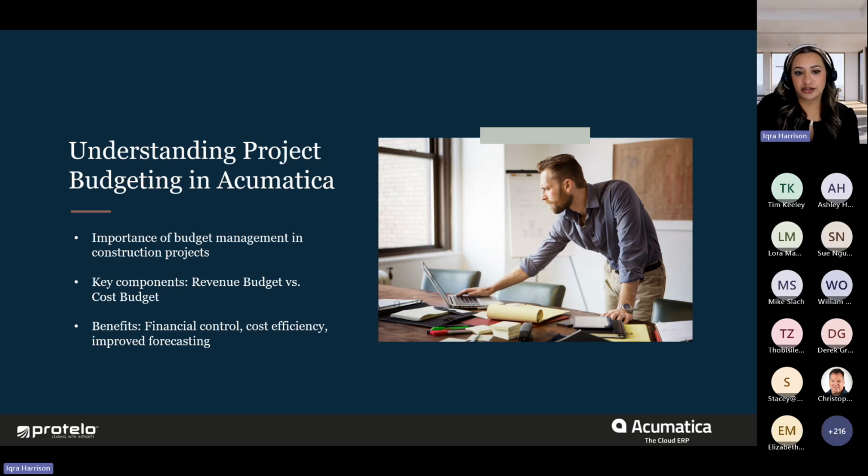In Acumatica, there are two key components that come into play. The first component is the revenue budget. This is all about forecasting your project income. It's where you're going to track the revenue you expect to earn from the project, broken down by project tasks or activities. The other component is the cost budget. This focuses on your expenses. Here, we're going to track things like your projected costs, such as labor, material, and subcontractor expenses. The goal is to stay on top of that and avoid budget overruns.